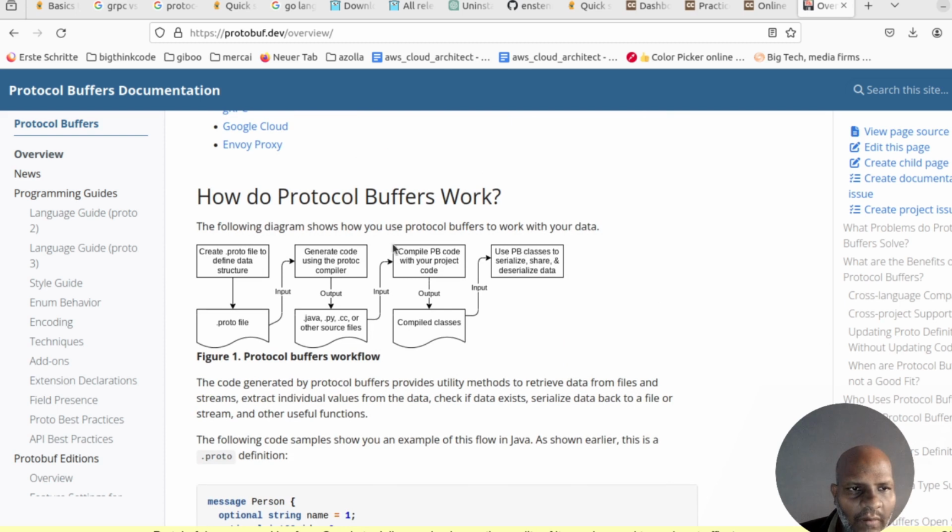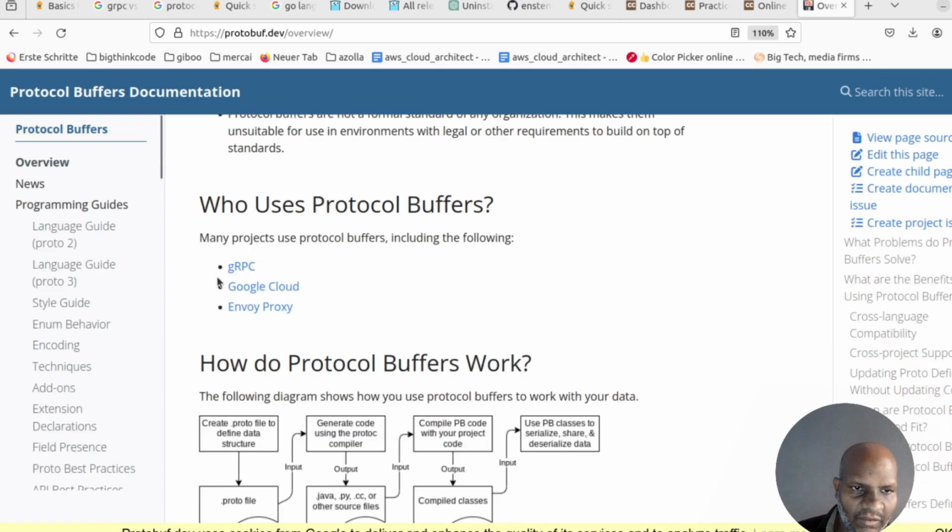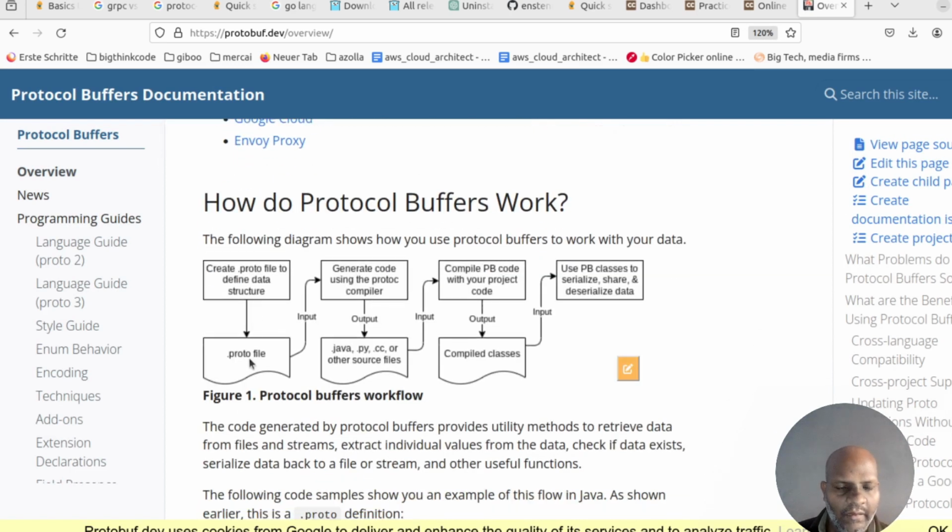So how does protocol buffer work? Create a proto file to define the data structure. We have the proto file and we pass that to the compiler and generate the code using the protoc compiler. The protoc compiler generates the code in our respective language. Then compile the PB code with your project code. So we take that file and we compile it.